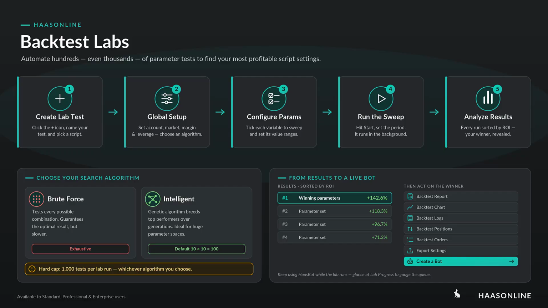Today, we're diving into one of the most powerful tools available to standard, professional, and enterprise users, Backtest Labs. If you've ever wondered what the absolute best settings are for your custom Haas script, Backtest Labs is your answer. It automates the testing of hundreds or even thousands of parameter combinations to find the most profitable configuration. The entire process boils down to 5 simple steps.